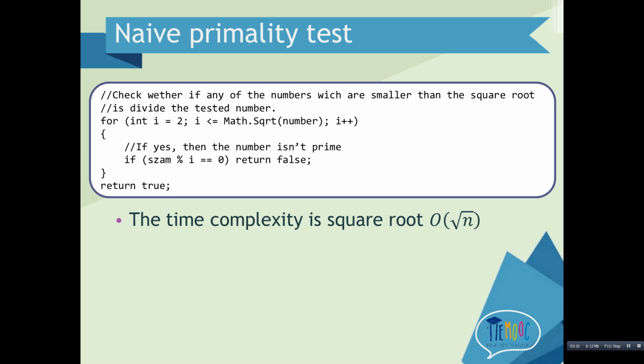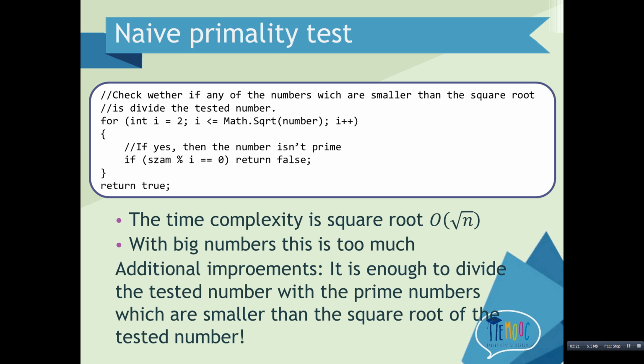The time complexity is O of square root n. With very big numbers, there are still too many operations. Another improvement is that it is enough to check the primes which are smaller than the square root of the number.